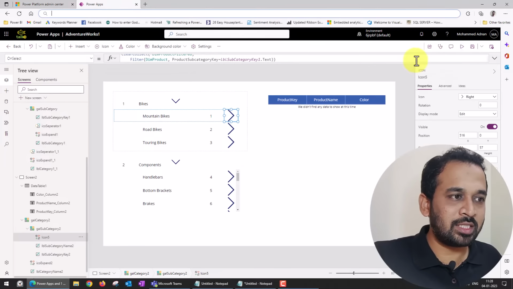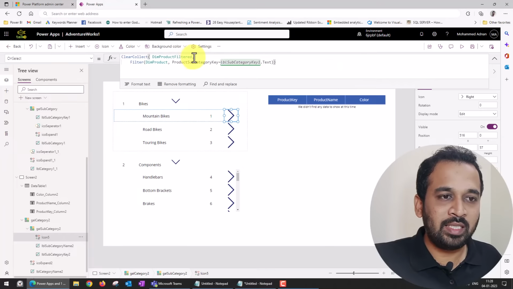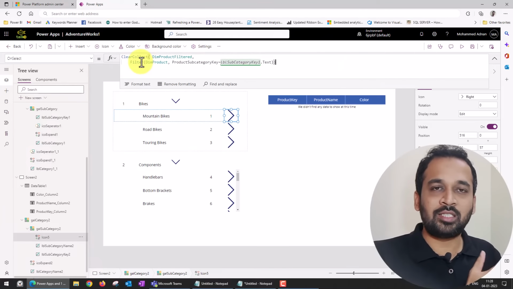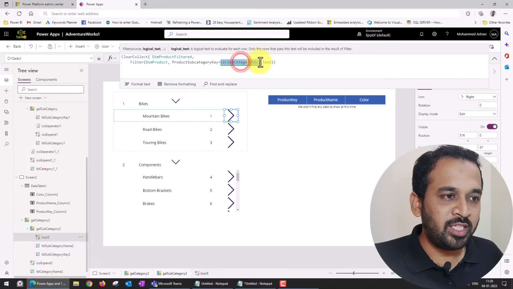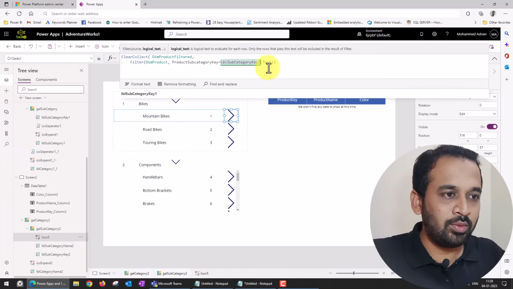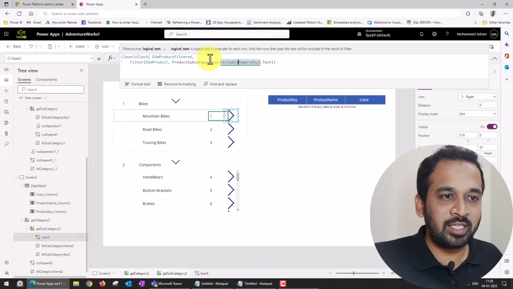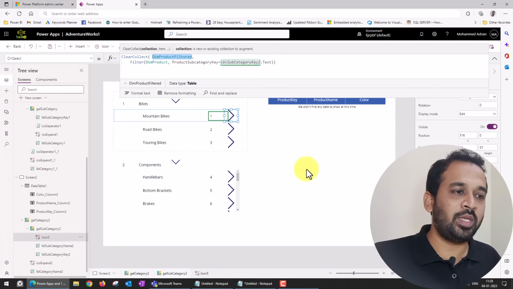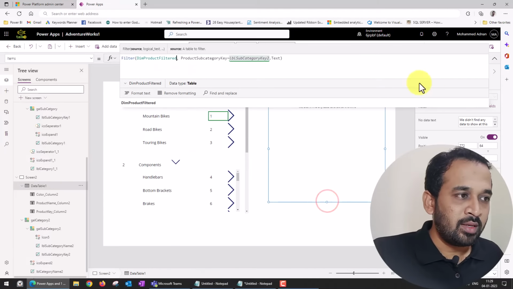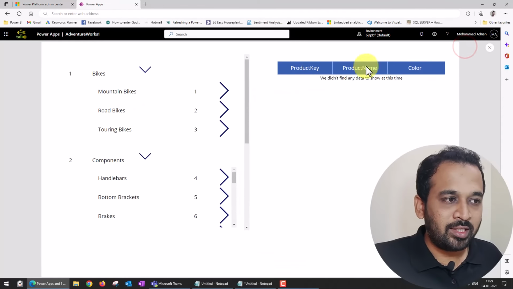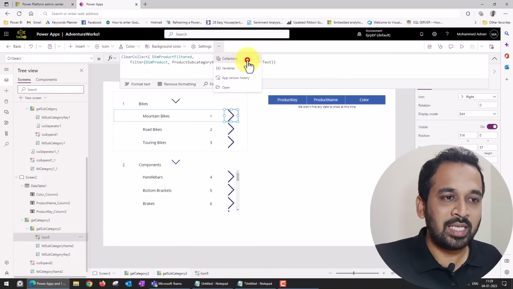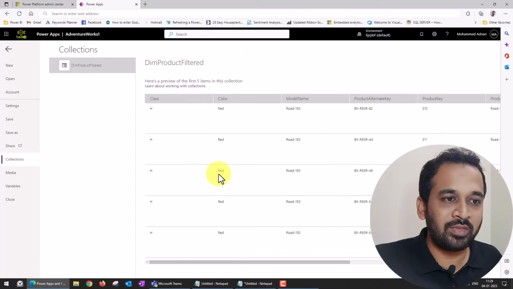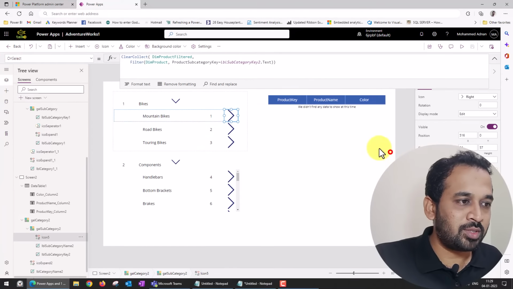So I am creating a collection here. If you see here, dim product filtered, that's the collection. Clear collect means it will clear that collection, and then it's going to add that value inside it. So here, instead of this one, we need to use this label subcategory key 2. Rest everything is fine. So this dim product filter has to be assigned to this data table. Now if I run this application, right now you see it's blank here, and if I click on the road bikes, let's have a look at the collections. If I select here and go to collections, dim product filter, now you can see the value showing up here, but it's not being shown up here.